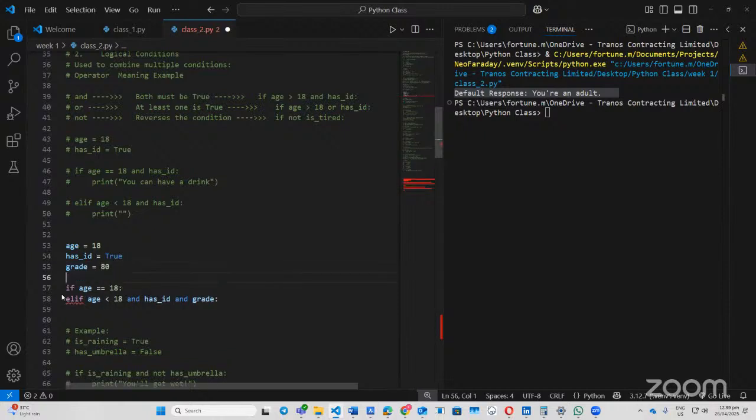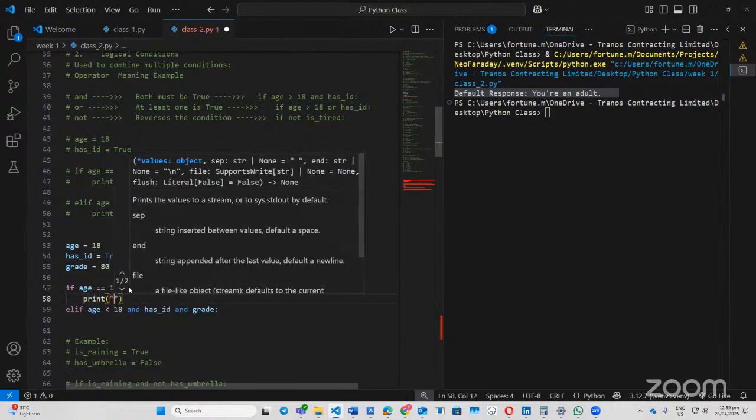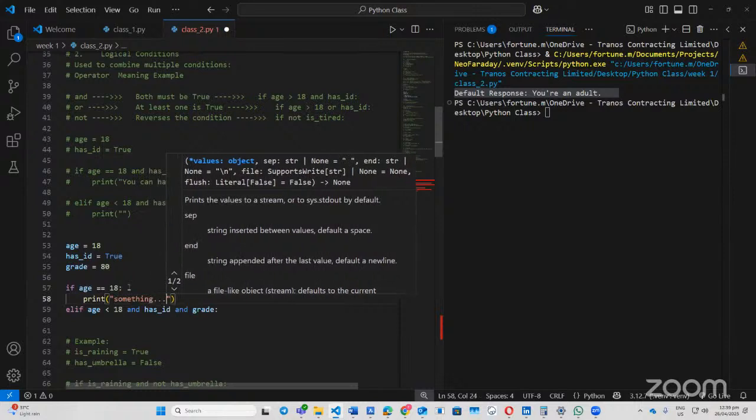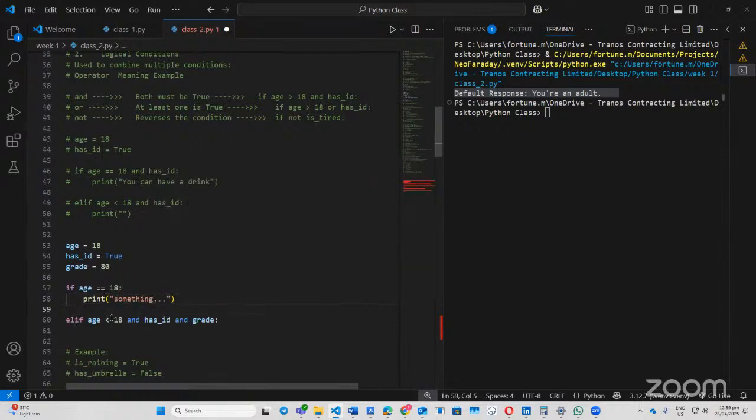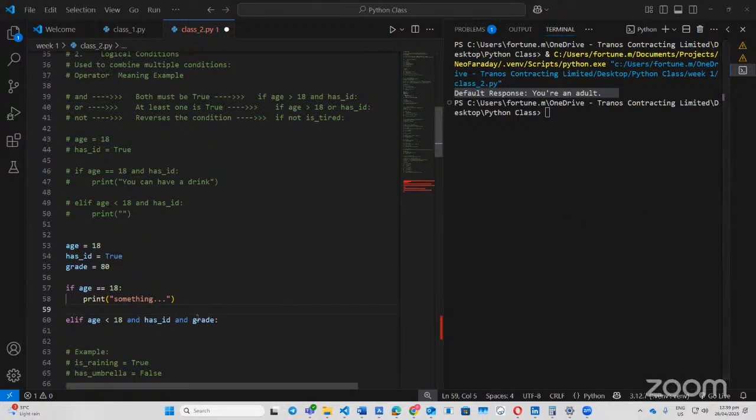So you're saying if age is equals to 18, print something. You have to print something first. Print something, right? And then else if age is not equals to 18 and has ID and grade, then print. Okay, if grade is 80, will it take it like grade equals 80? I get what you're saying now. So you use this.